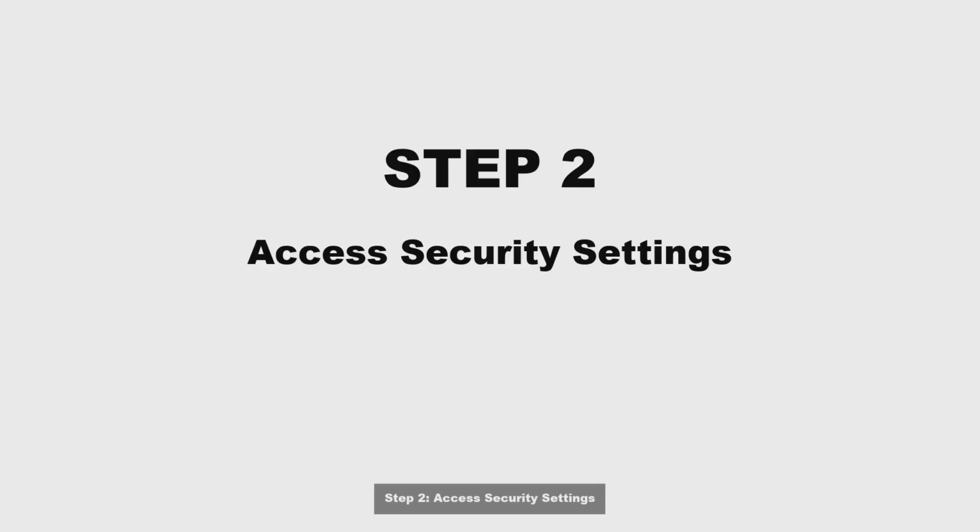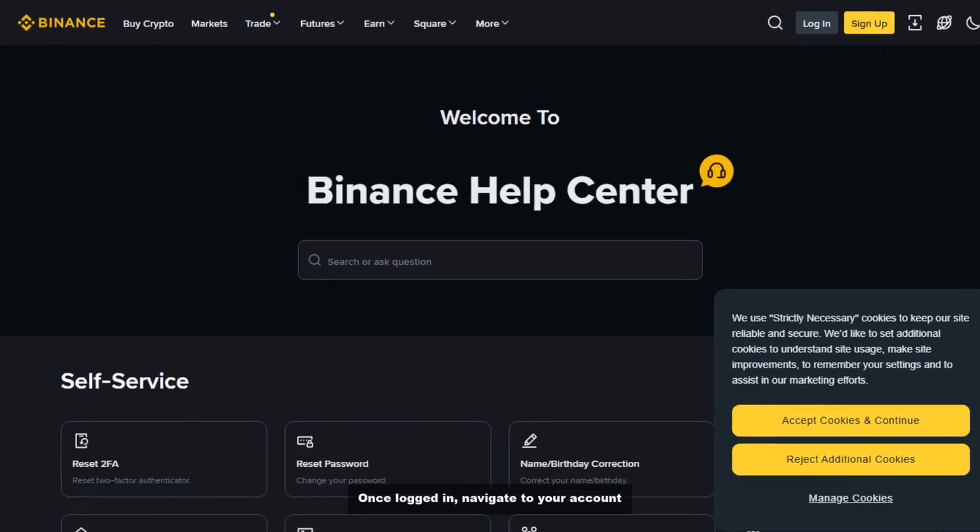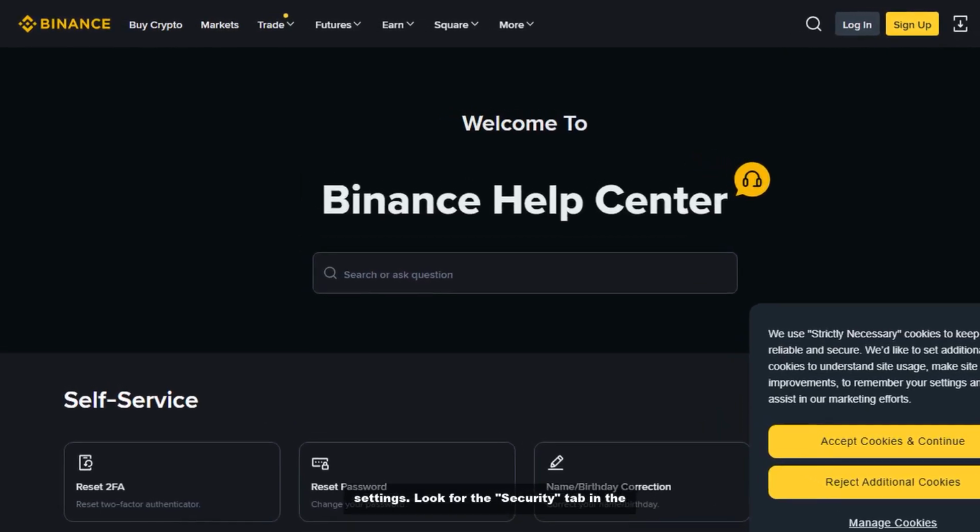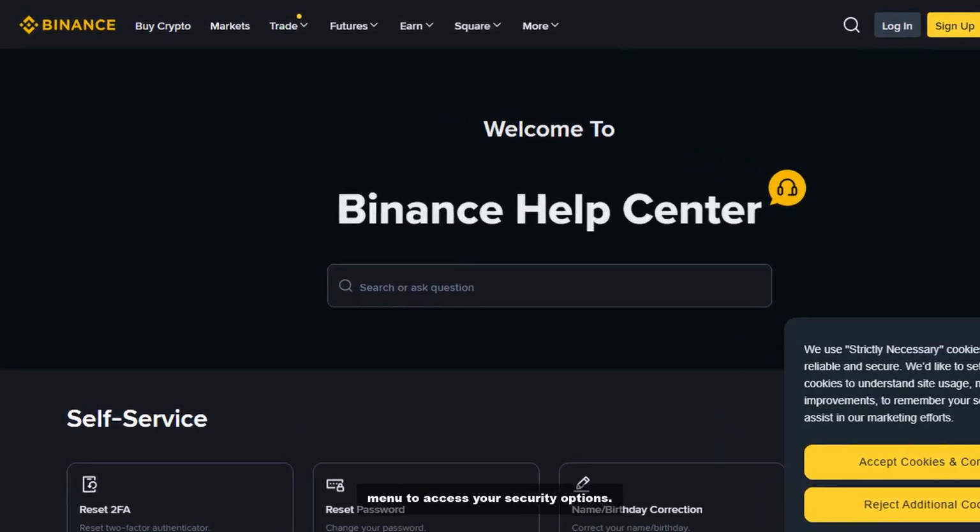Step 2. Access security settings. Once logged in, navigate to your account settings. Look for the Security tab in the menu to access your security options.